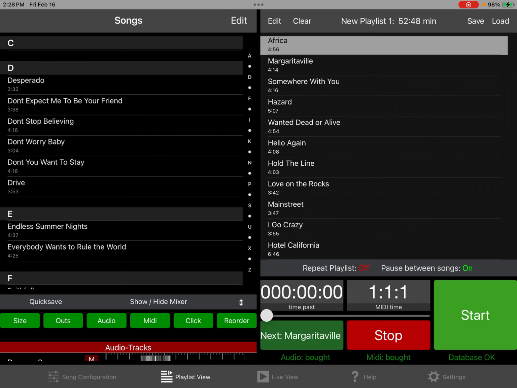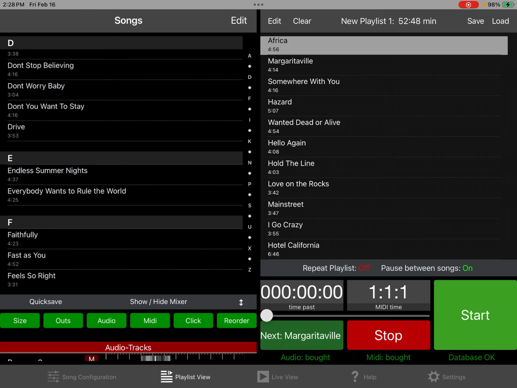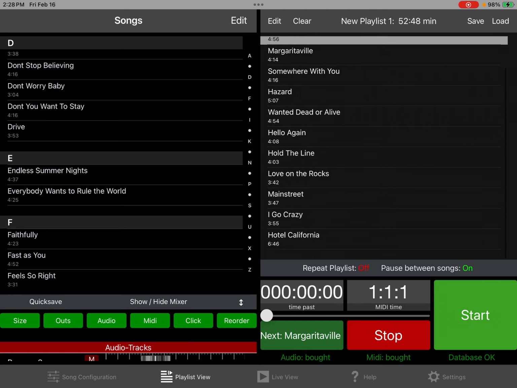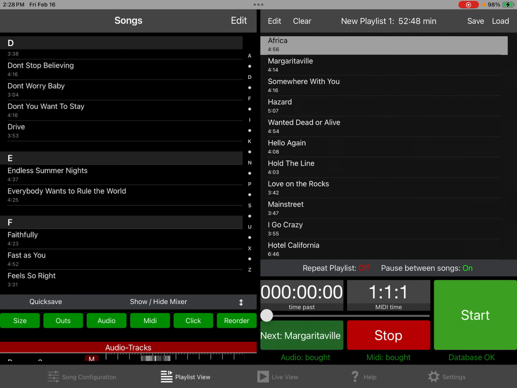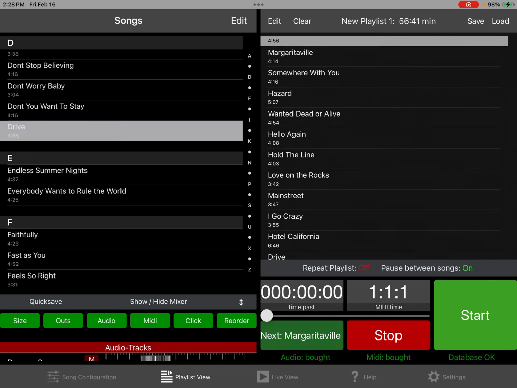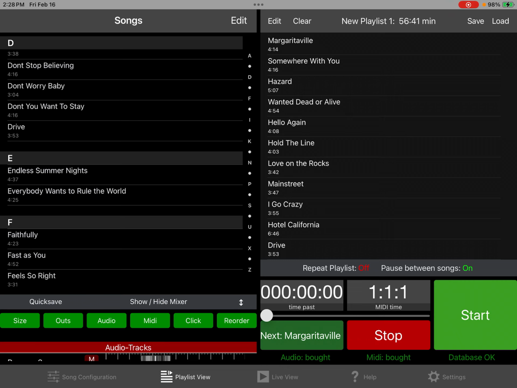Let's say, for example, I want to add Drive. I want to add Drive to the bottom of the playlist there. So what I do is I just touch on it, and bam, there it is. There's Drive. Beautiful. Now, I think, if I remember right, there's a better way of doing it. I'll show you the better way.